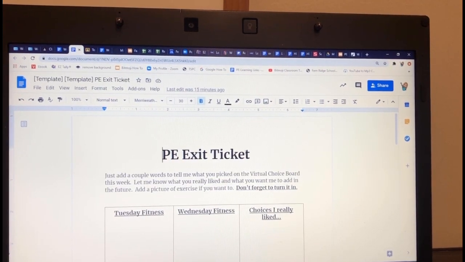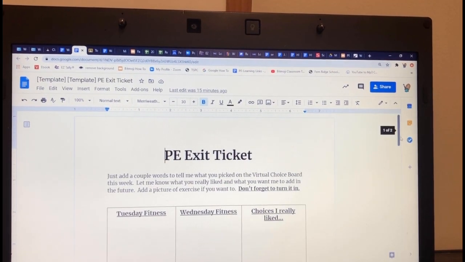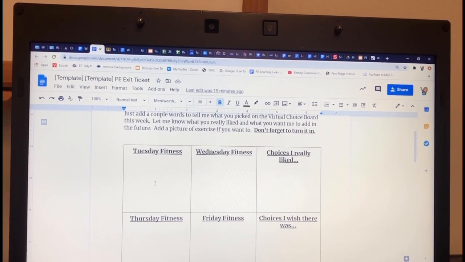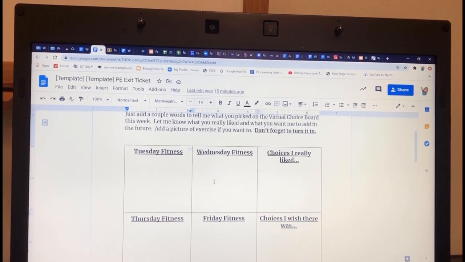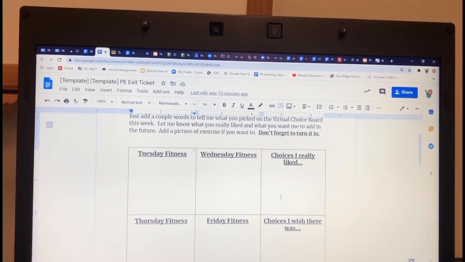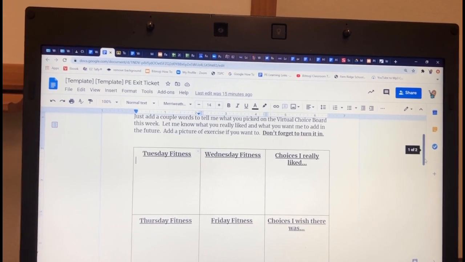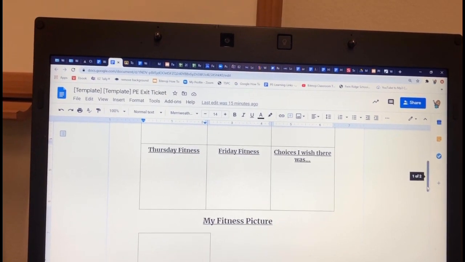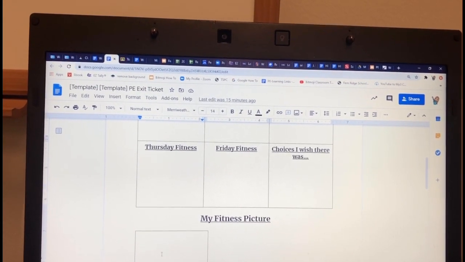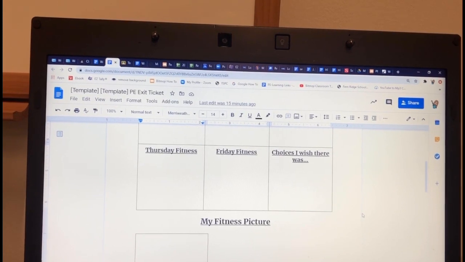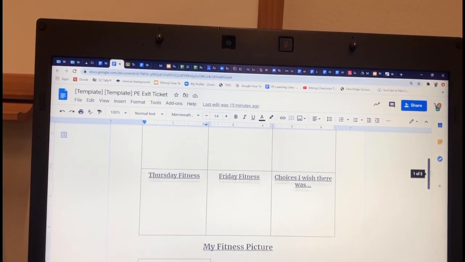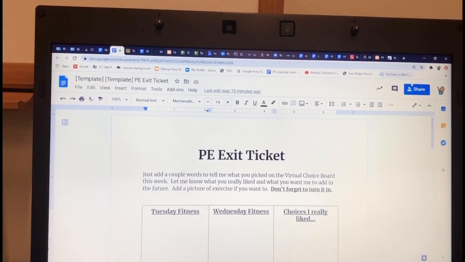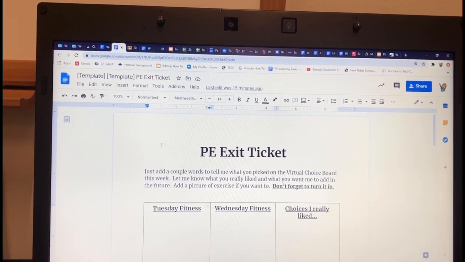They could also do an exit ticket instead of the activity log. Again, just write in what they chose for Tuesday, Wednesday, Thursday, Friday. They can tell me what they really liked. They can tell me what they wish there was on there, and I can work on getting it in for them. And if they want to snap a picture of them doing their fitness and send it to me, that's great. Again, this will save every time they add something, and they're just going to want to hit turn in at the end of the week and it will get to me.